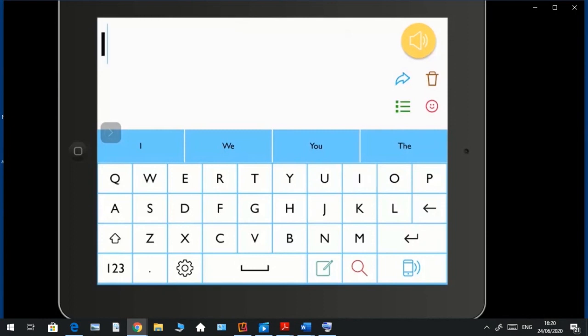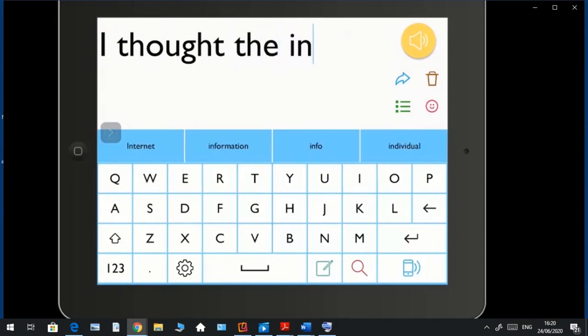So typing in some words there, Predictable, because you've got the predictive words coming at the top of the keyboard. I can change the size of the text. I'm going to say I thought, and that would give me the first word there in the prediction bar. I'm just going to tap on that. I don't need to type, so you're saving on keystrokes as well.